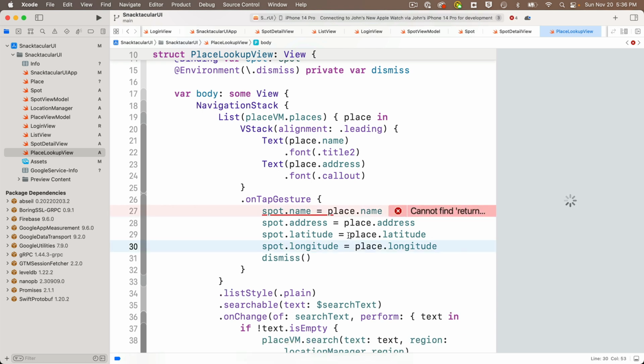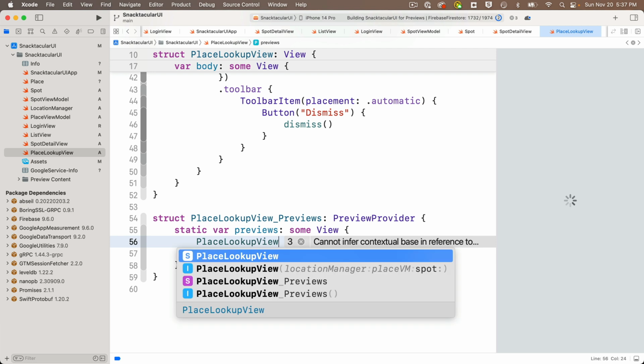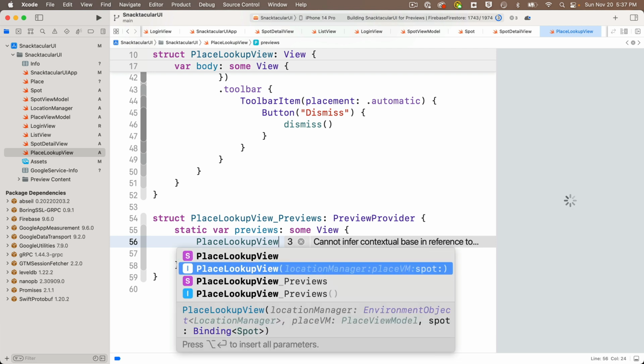This error is bogus. It's going to go away in just a bit, but I do have to update my preview provider. So I'm going to backspace over my PlaceLookupView, retype this, and select the option to pass in the spot.